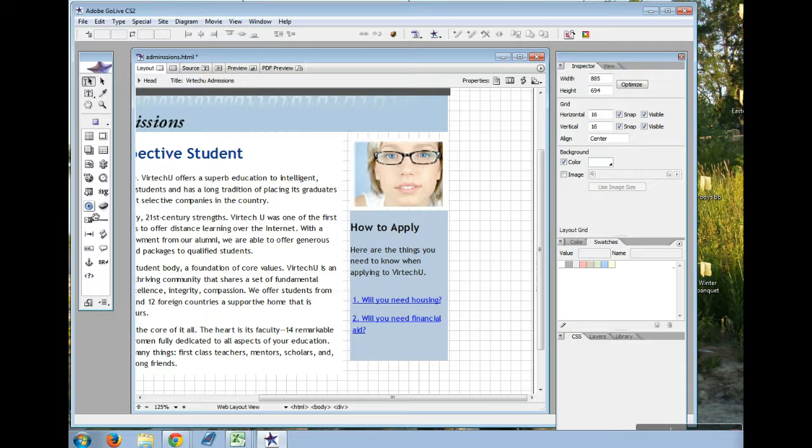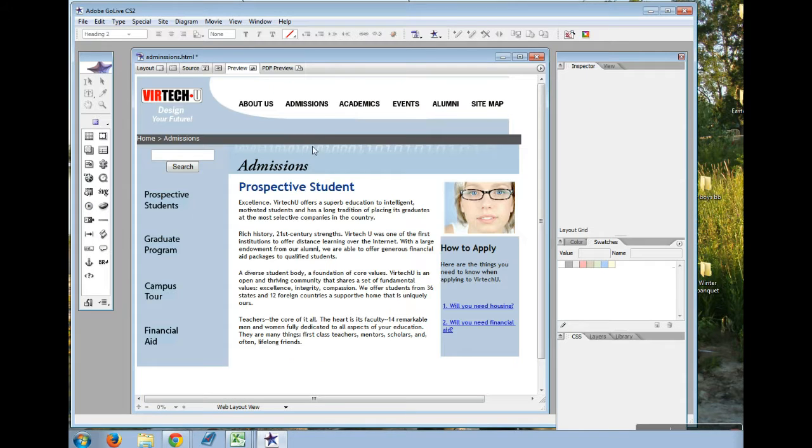Other than that, we could go and we could preview what we've done. Use the preview button, and there's the picture we put in. And beyond that, I don't think there's anything that we need to look at in Lesson 1.